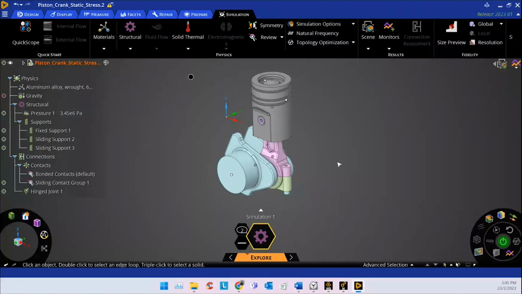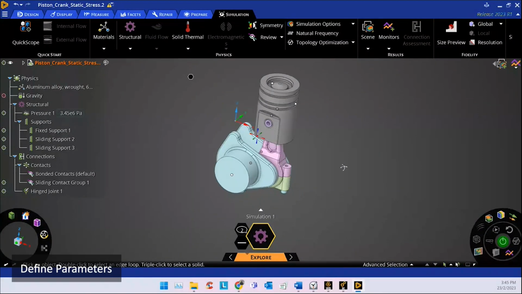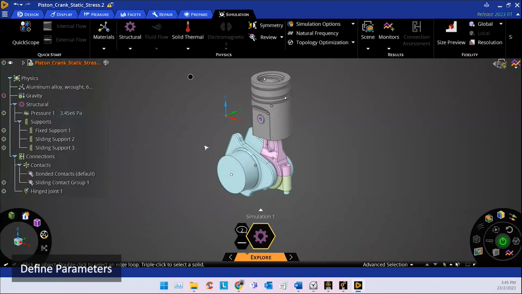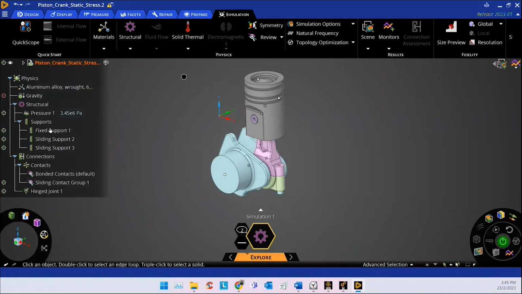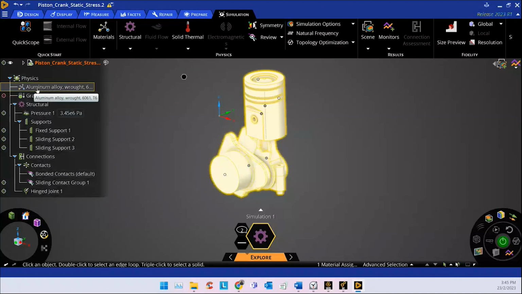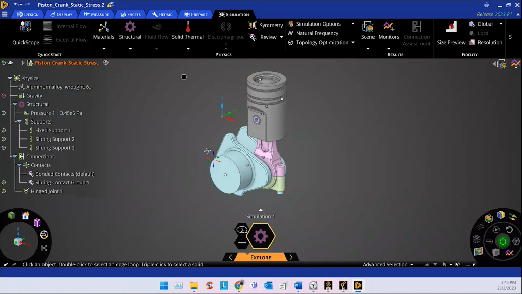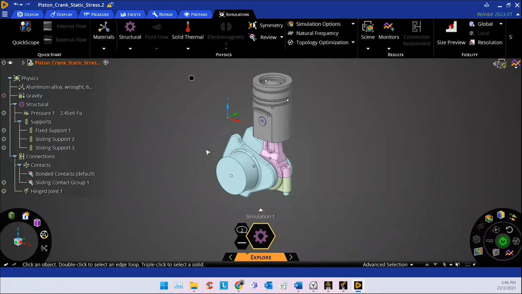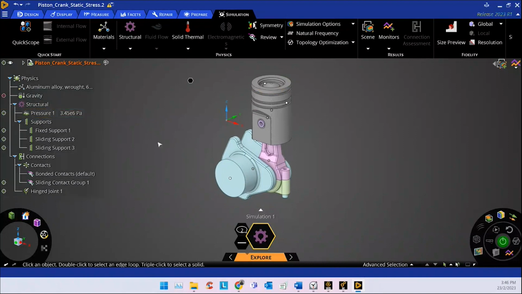So back to the model. Here we have defined all the necessary parameters beforehand, as you can see in this model tree. Such as material: we have set it to aluminum alloy for all parts. And then we have defined boundary conditions, such as a pressure on the piston head. And next we have defined a few supports.